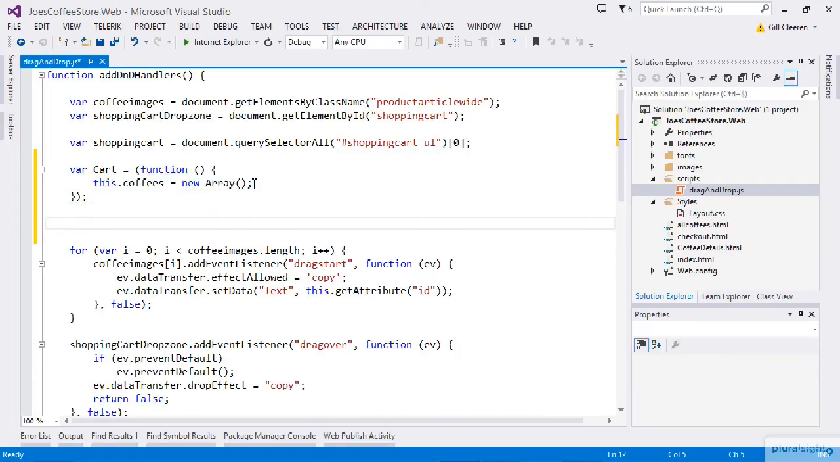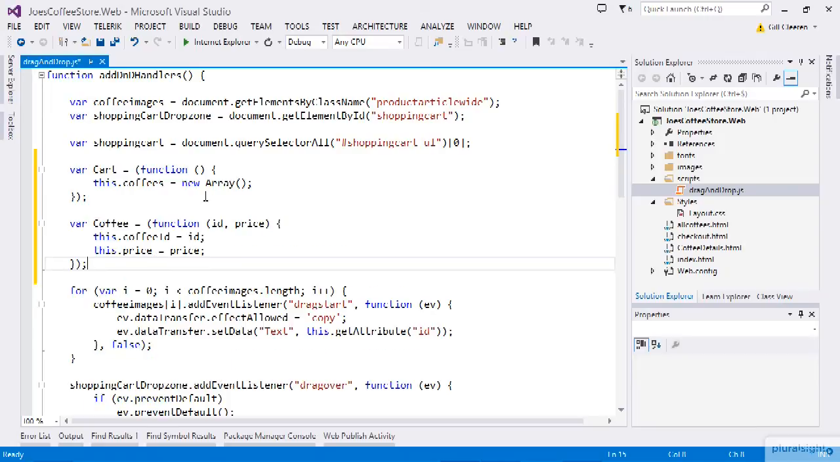Next, I'm also going to create a coffee object, again using a constructor in JavaScript. So there we go. Now I have a coffee which has two properties, coffeeID and price. This doesn't do anything yet. We're going to use that in just a second.